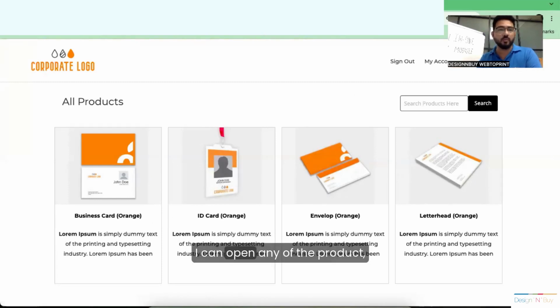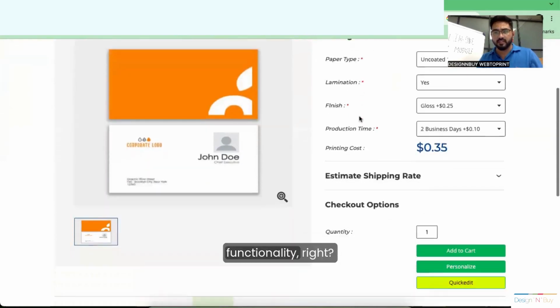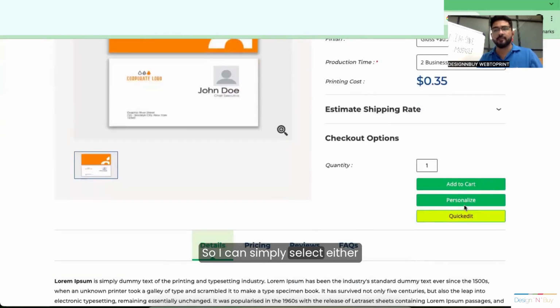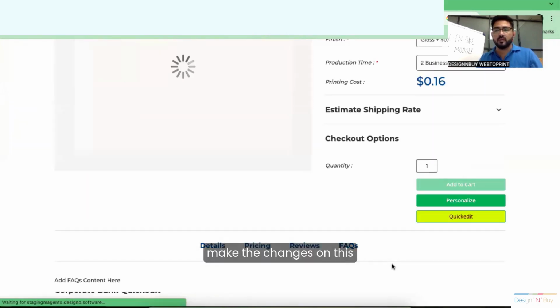I can open any of the products. I can make changes as required. So right now I'm selecting this corporate bank quick edit functionality. I can simply select either the extensive designer tool, or I can also click on the quick edit option, and I would be able to make the changes on this particular page itself.